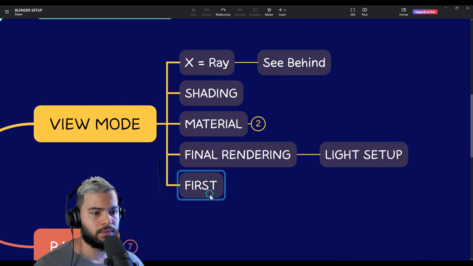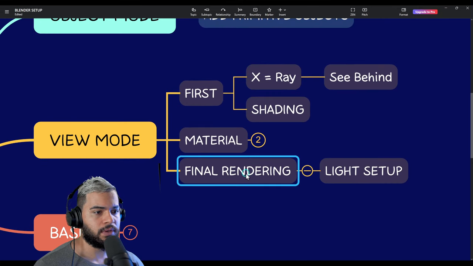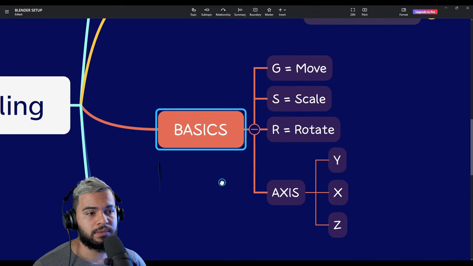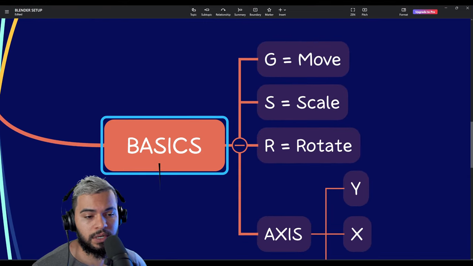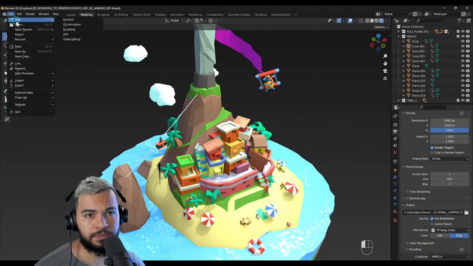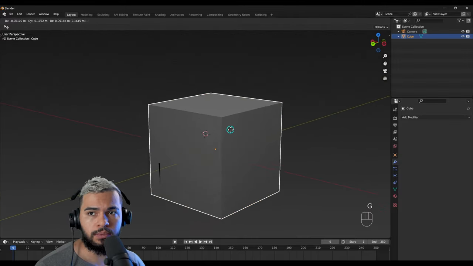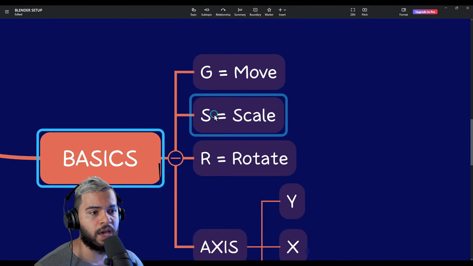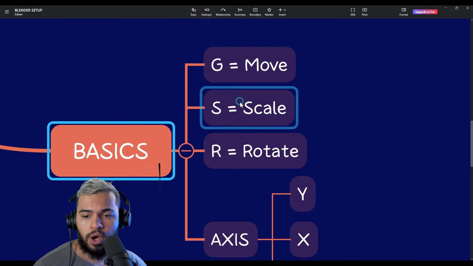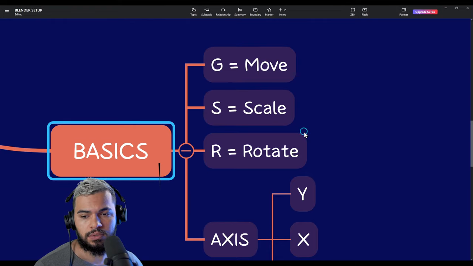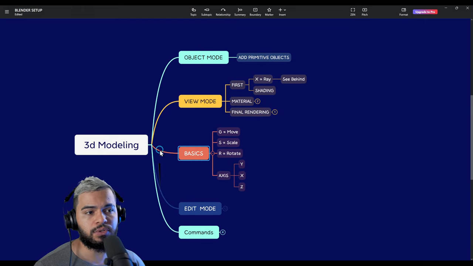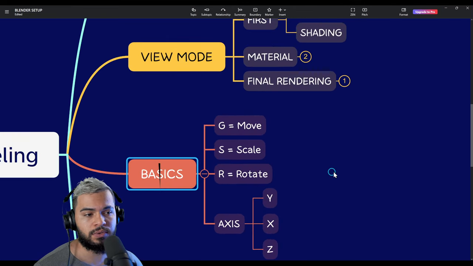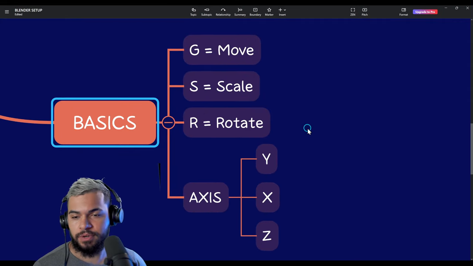So essentially the first contact that you're going to have is this X-ray and shading, and the material is more for later. For this lesson, the basics of using 3D are going to be related to what? I'll show you, my friend. The basics are how you move, how you scale, how you rotate. Basically it's this: G, move; S, scale; R, rotate. You're going to use this 100% a lot, okay? I'm going to export this at the end of this stream and make it a PDF so you can always look at it and use it to guide yourself, okay, my friends?